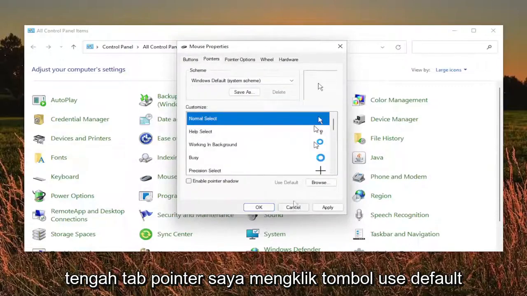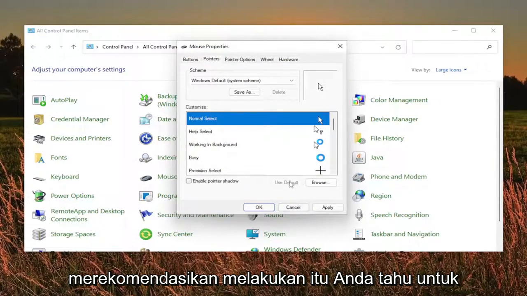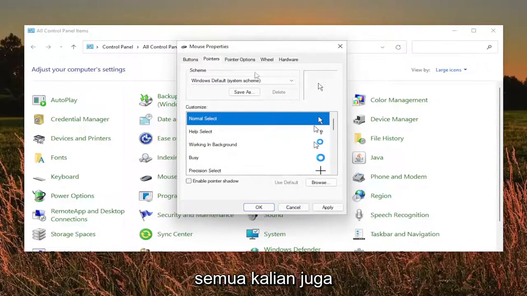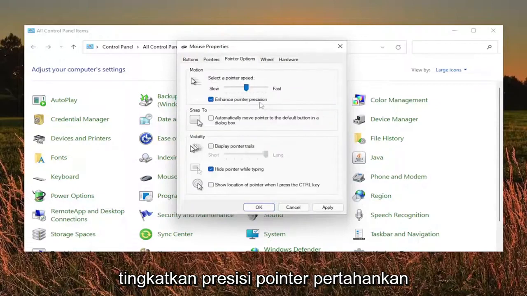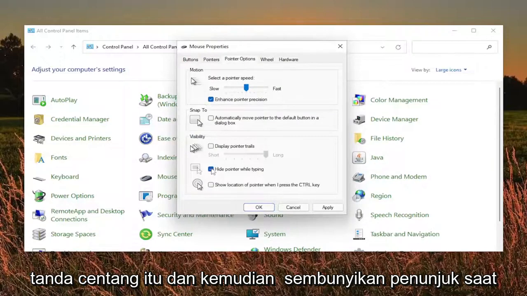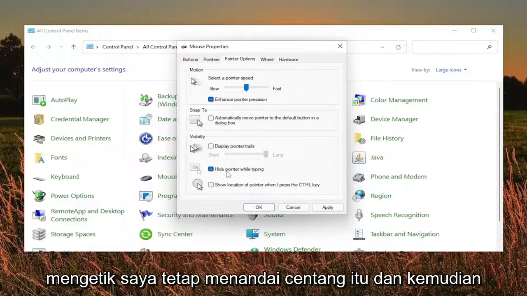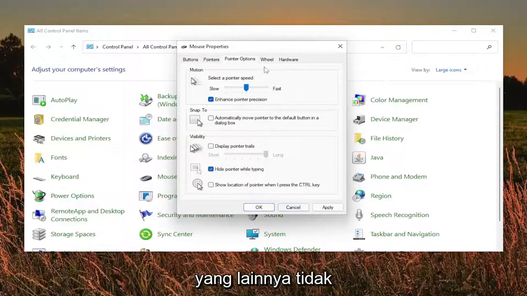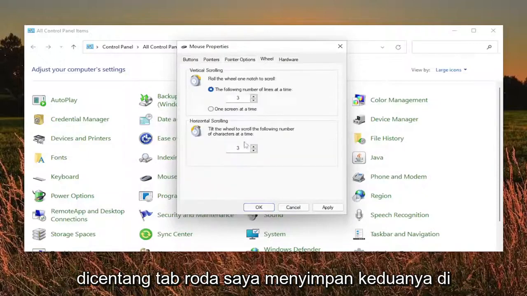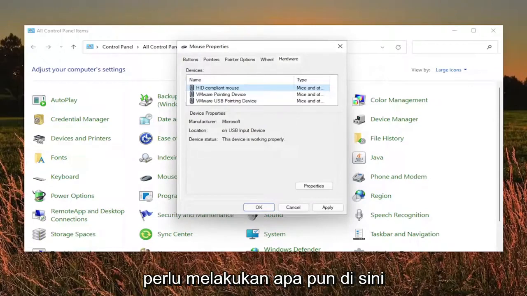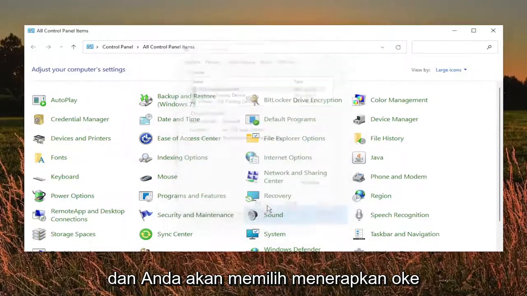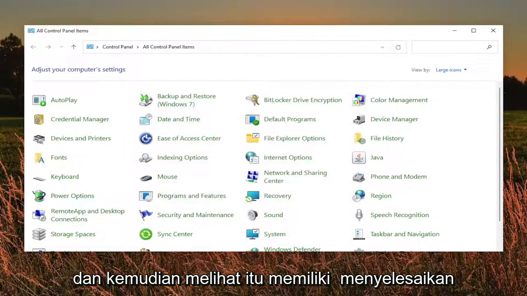The pointers tab, I click the use default button, I recommend doing that for all you guys as well. Select the pointer options, again, select the pointer speed right in the middle, enhance pointer precision, keep that check marked, and then hide pointer while typing, I keep that check marked, and then everything else is unchecked. The wheel tab, I keep both of these at 3, and then the hardware tab, you don't have to do anything here. Then you would select apply and OK. And then see if that has resolved the problem.